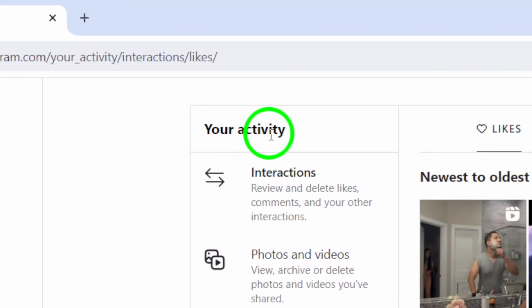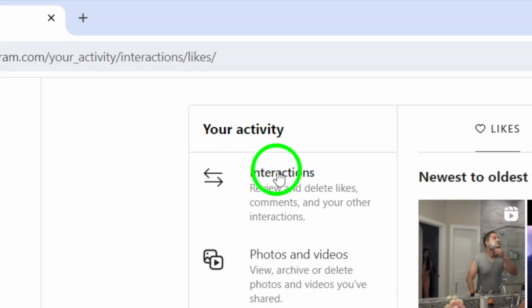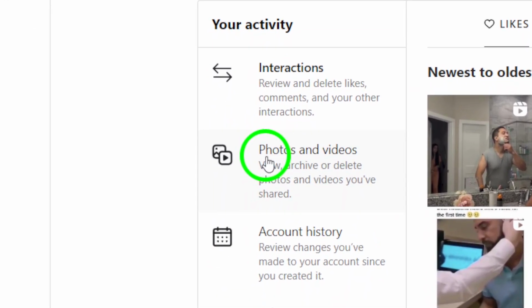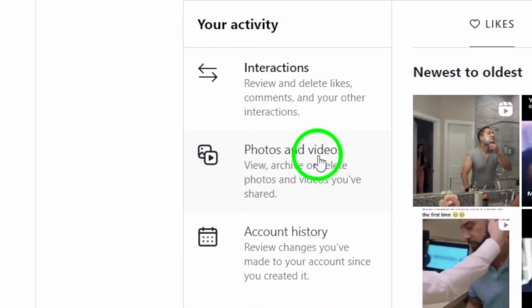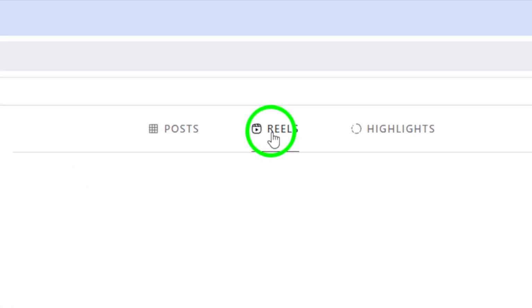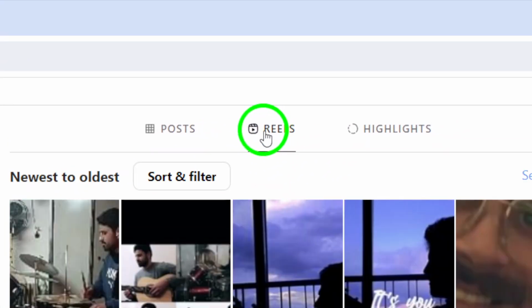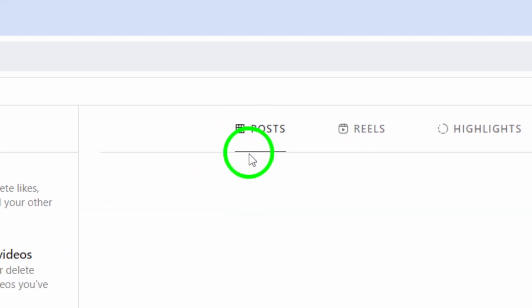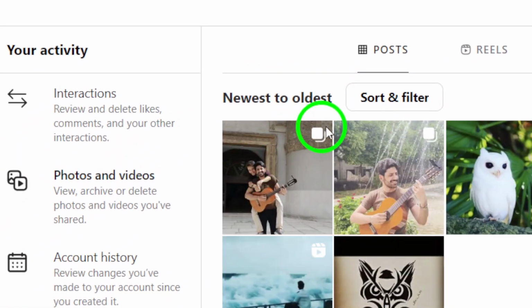This will take you to a page where you can see all your recent activity on Instagram, including the carousels you've shared. Scroll down to the Photos and Videos section, and then to the Reels section. Here, you'll see the carousels you've shared. Click on Select to choose the carousel you want to archive.